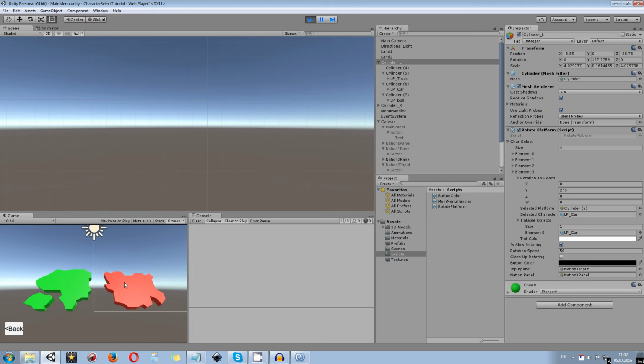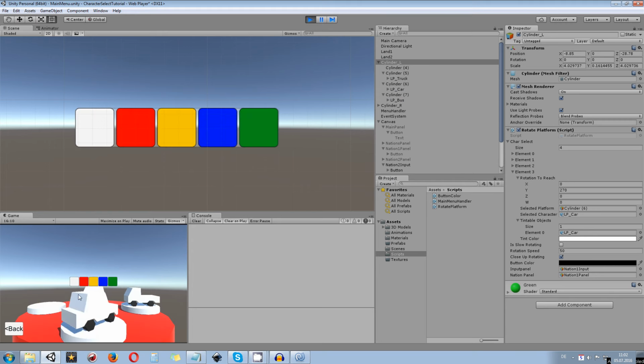Now we should be able to tint at least one of those nation's cars, and the others shouldn't be affected. And now, as you can see, this car is going to be the selected character, but when I press on those buttons, nothing is happening.